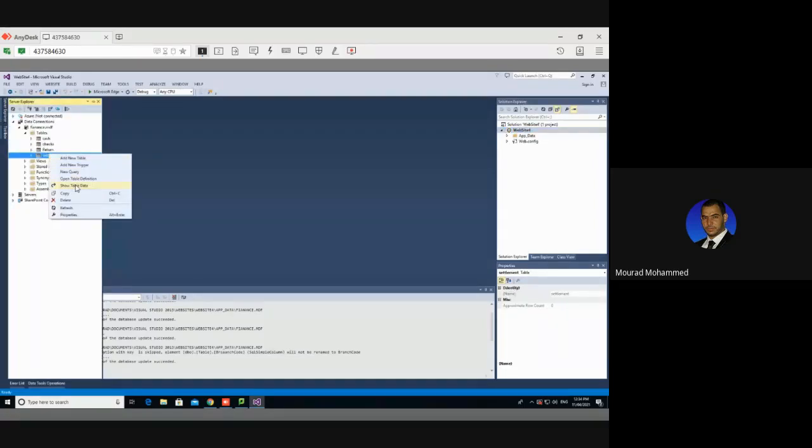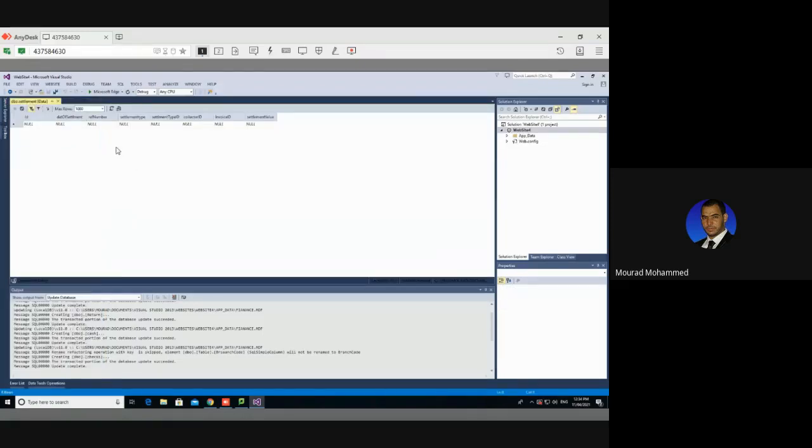Settlement, table data. ID I'm going to say 1. Date of settlement I'm going to say today. Ref number I'm going to say 147. Settlement type 1. Settlement type ID, I'm going to say 3. Collector ID, I'm going to say 1. Invoice ID, I'm going to say 1, 2, 3. I'm going to say 147.